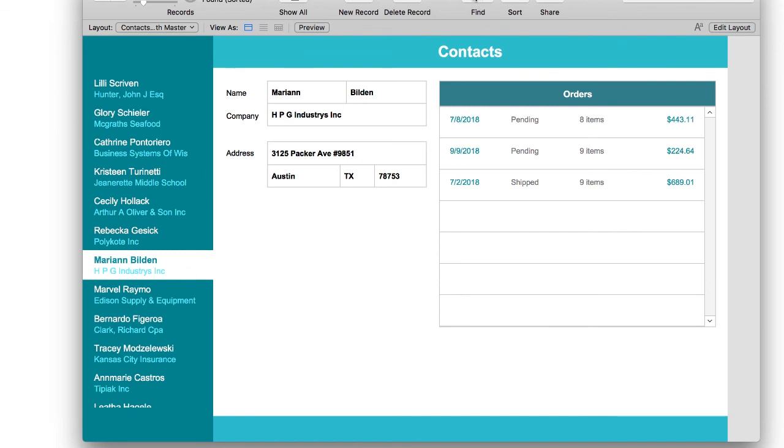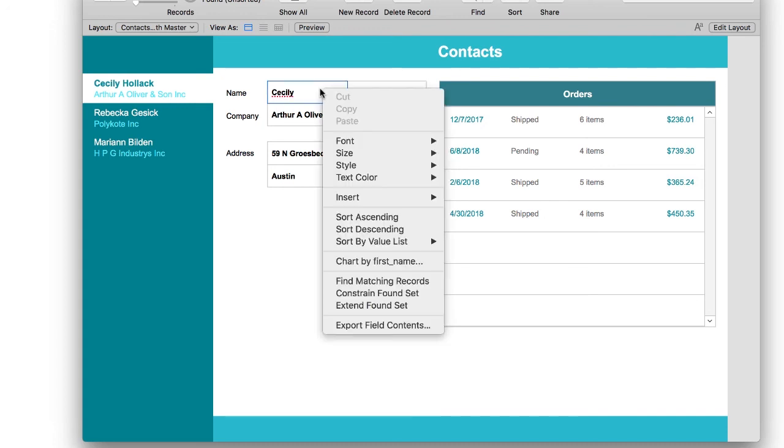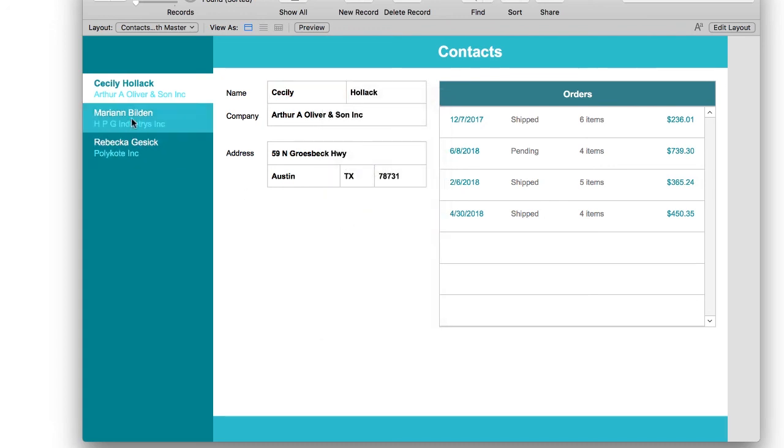So if I go in here and I search for all my addresses in Austin, I get 3 records. If I sort these by first name, then we'll see our record sort here on the left-hand side in the master detail. It's really easy to use, and your users are going to know exactly what they're looking at.